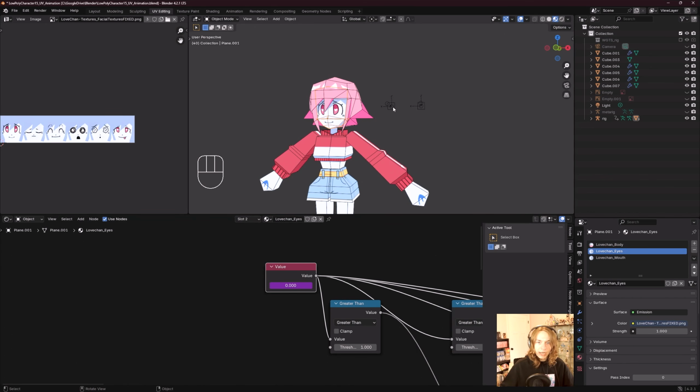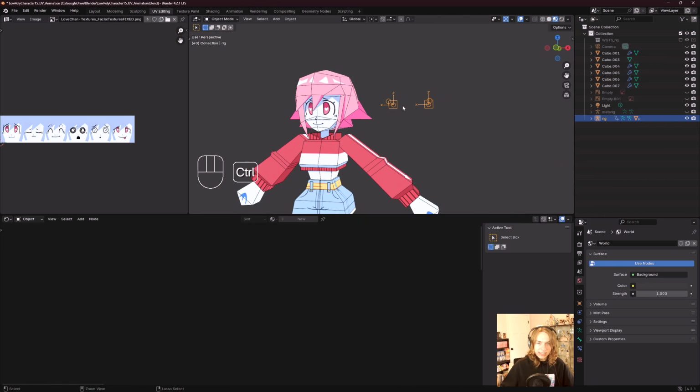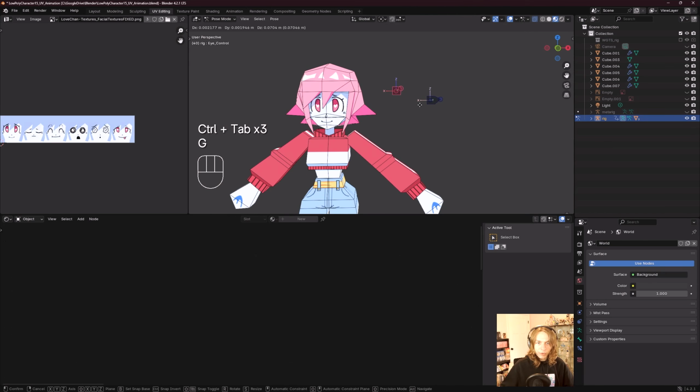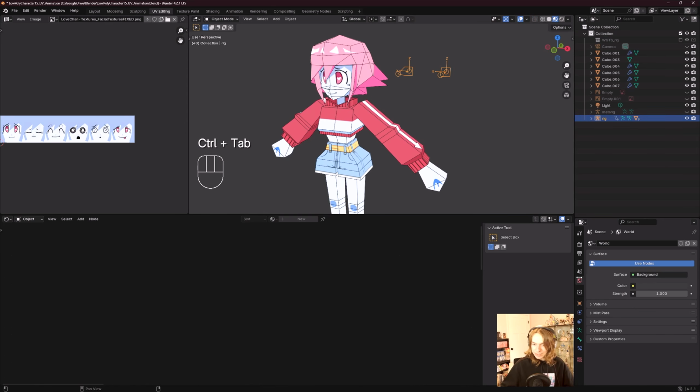Now I'm going to go into object mode, select my bones, and press Ctrl plus Tab to go into pose mode. And if I move this bone right here, you're going to see we're going to animate between our eye textures. And if we move this bone here, we're going to animate between our mouth textures, which is fantastic. This is now working exactly as we wanted to.